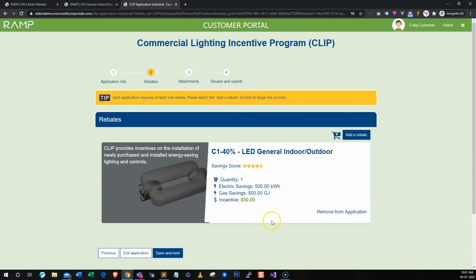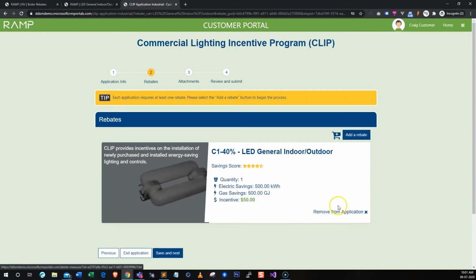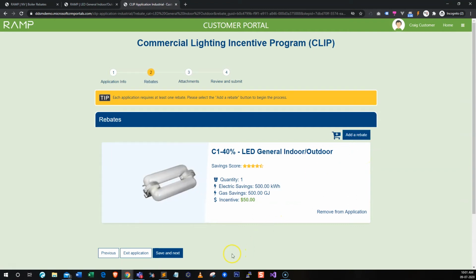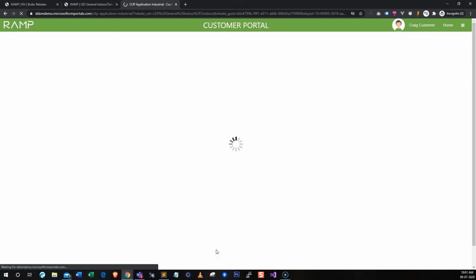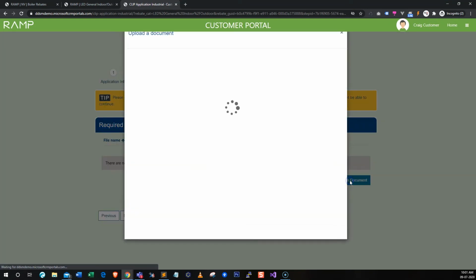And I could click on a new rebate, add a rebate if I wanted to, or I could remove this from the application if I chose to do that as well. In this case, we're just going to hit save and next, which will then bring us to step 3, which is our attachments. There's multiple types of attachments. Some attachments are required because of the program you've selected. Others are required because of the measure that you've selected.